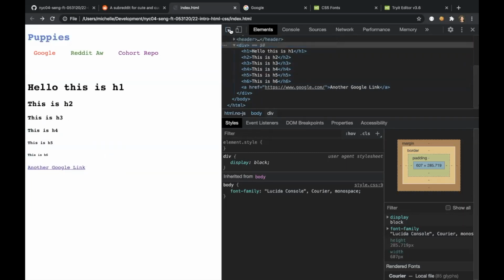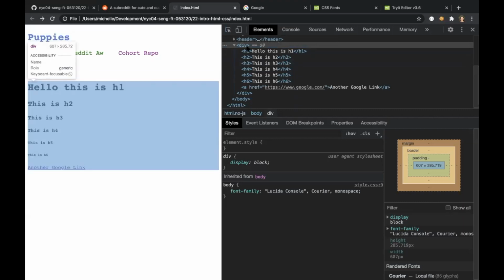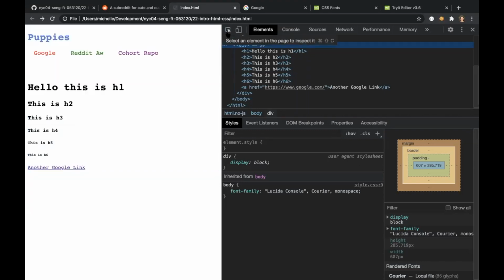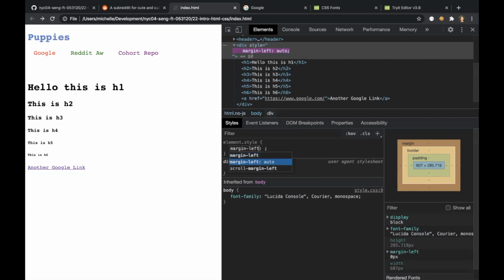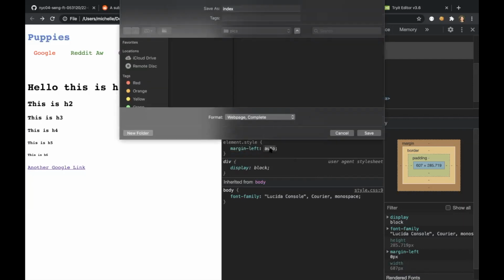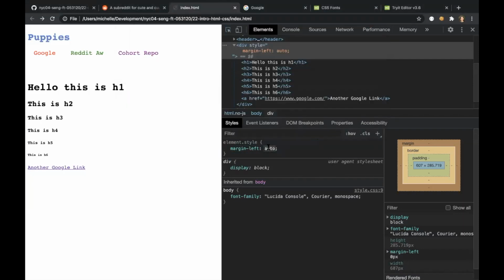Perfect. So now what we can do is we can target this container and we can add a margin to the container or even a padding. So let's see how this would work. So if we add a margin, let's say we want to add a margin to the left, and let's say 3em.